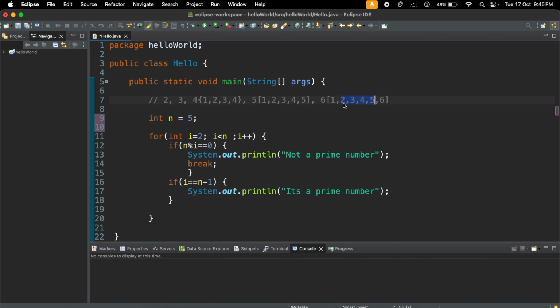Do we really need to divide with all these numbers from 2 till less than the number? No, we need not, and we can save unnecessary execution of the program. How we can do it? Let's say we have 6.